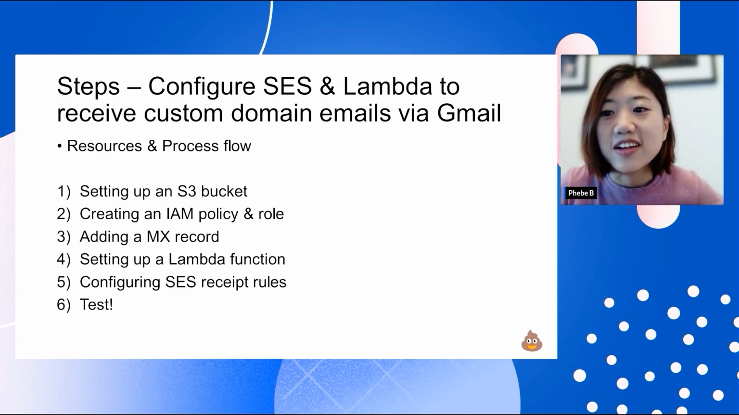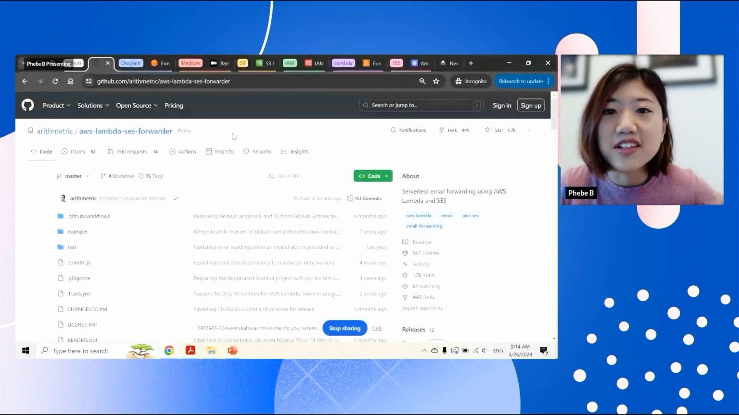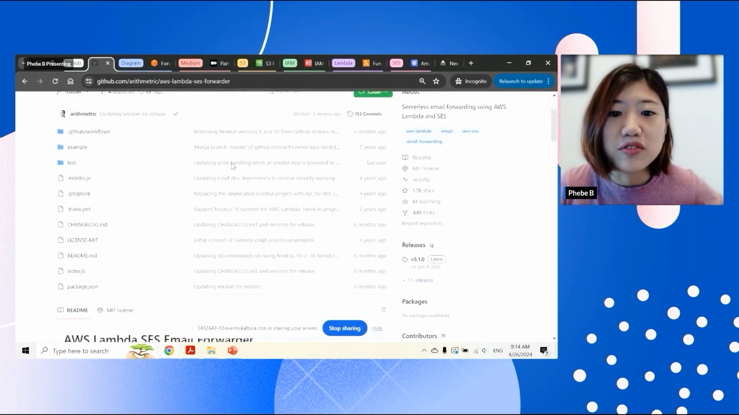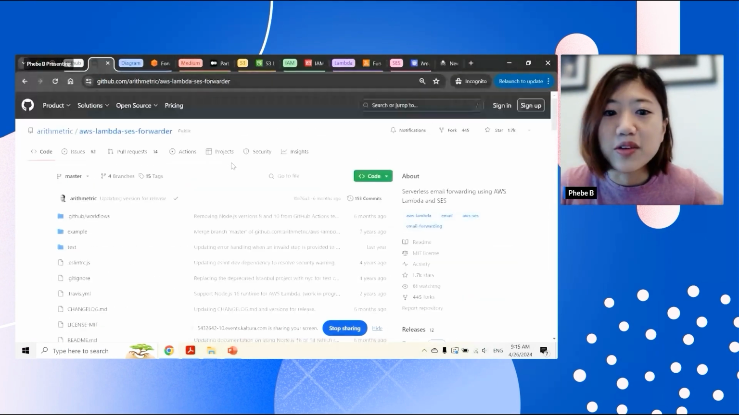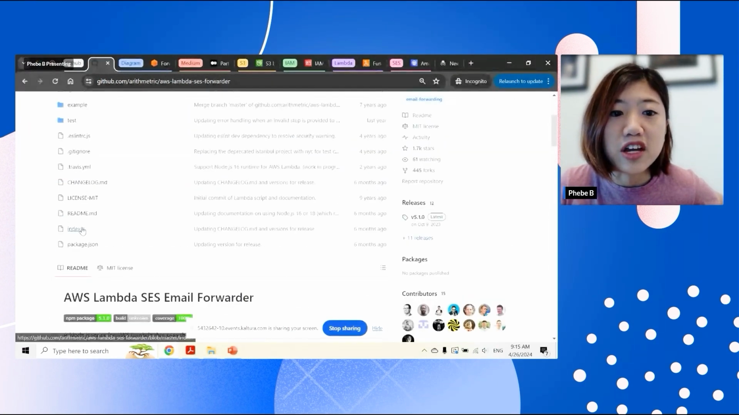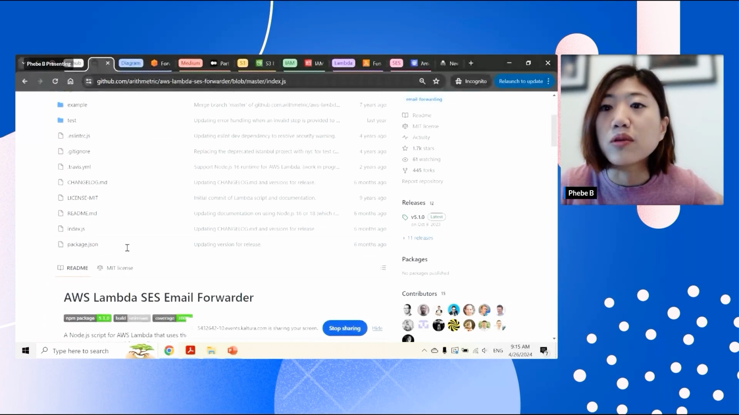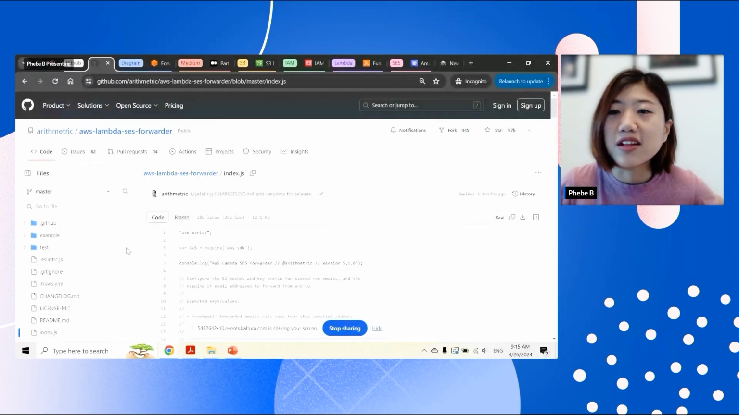So let's get started. I'm going to share my screen. The first article that I wanted to share with you is the GitHub AWS Lambda SES forwarder code. Here you'll be able to get a quick overview of the limitations and the process flow of how the code works. And for my Lambda function, I actually leverage the index.js code seen in this GitHub function.